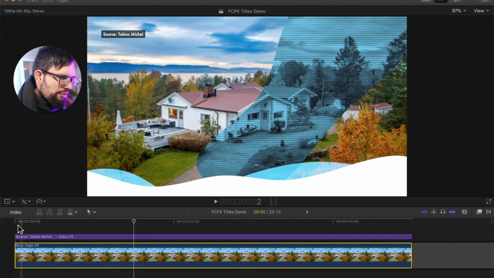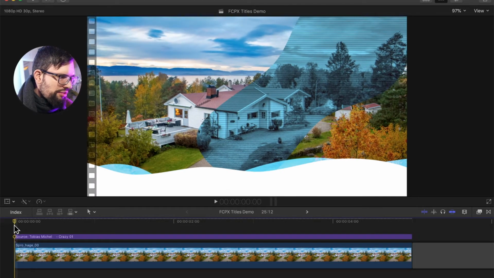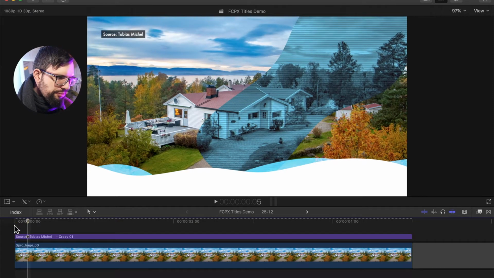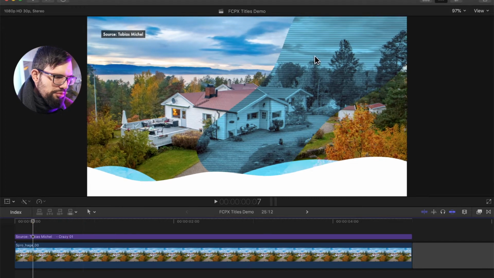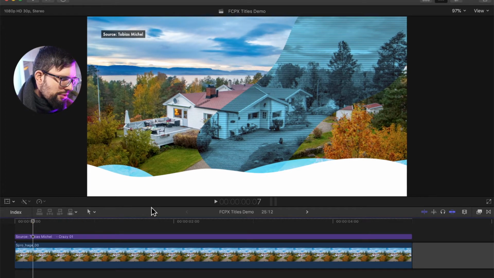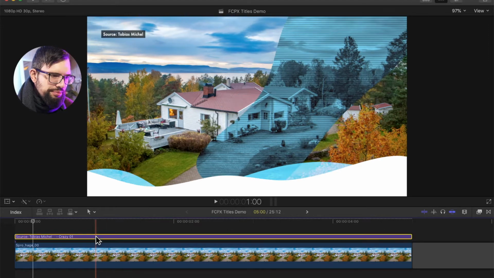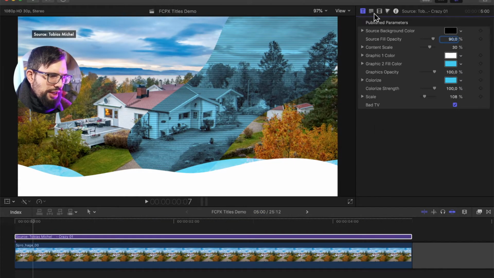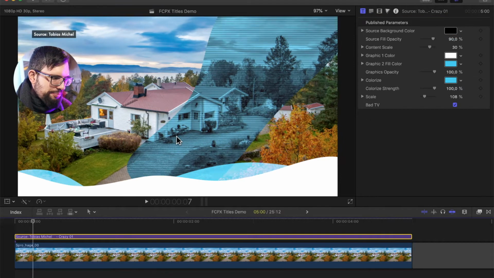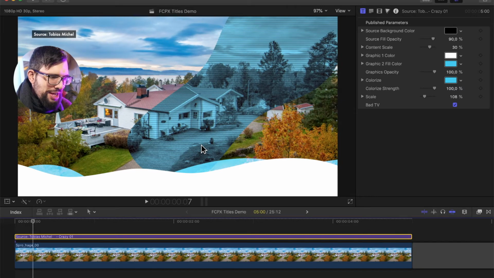maybe it was a bit choppy here on the recording, but if we step through it very, very slowly, you see it has kind of a wipe in animation. Okay, and then we also have all these graphics and this blue TV effect here. So let's open up the inspector. And if we click on the first tab, the title inspector, you can see the settings for this whole graphics presets here, which is pretty cool.